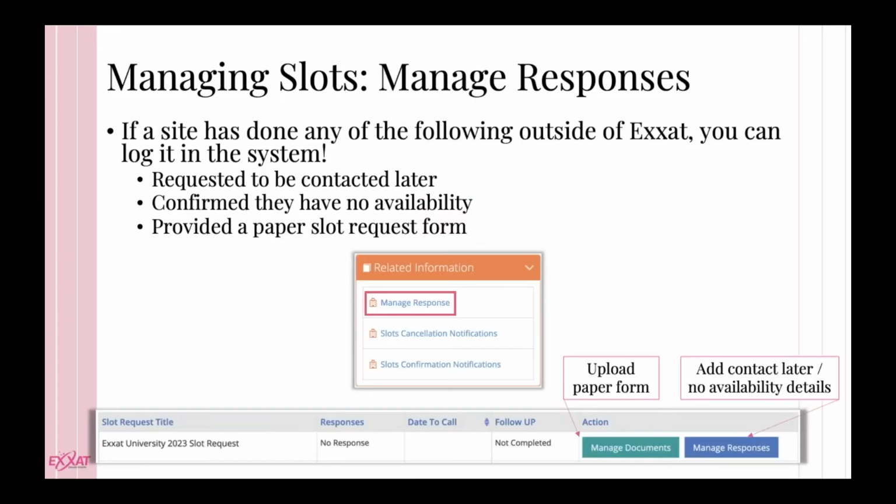Another thing you're going to want to do if you have entered a slot through that means, like somebody gave it to you as an email or a fax. What a lot of people want to do is actually keep track of that within Exact. Or if they didn't offer you a slot, if they said contact me later, you need to be able to record that. Or if they said no, I can't do it.